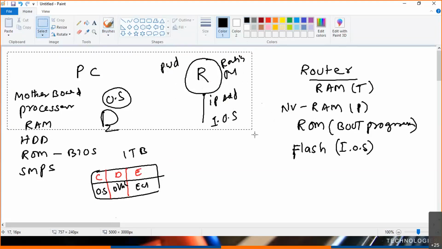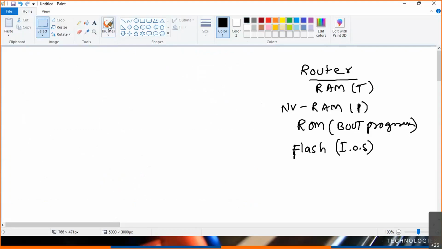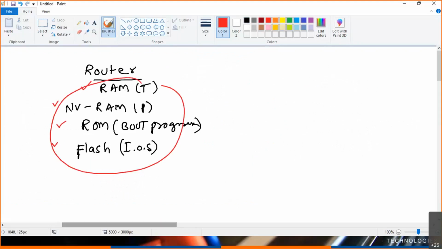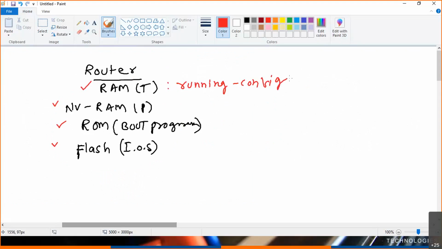Finally, these are all the router's internal components: RAM, NVRAM, ROM and flash. These are all storage components. But what type of files will be stored in RAM? Temporary files, and the file name for RAM is running-config. What type of files will be stored in NVRAM? All your configurations are stored permanently in NVRAM, and the NVRAM file name is the startup configuration file.